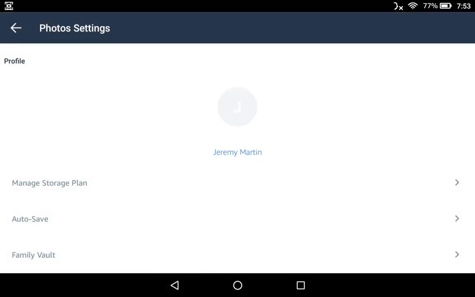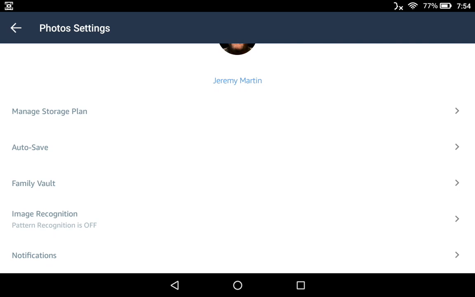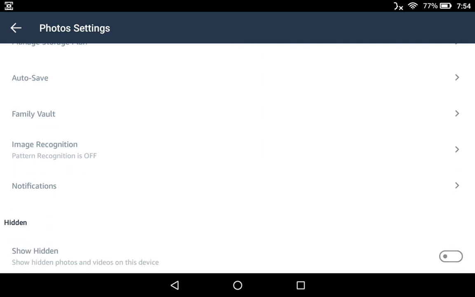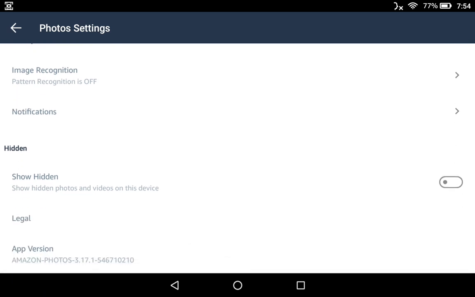Amazon Photos. I'll just go back. Come on, go back. Oh, but here in here you can put your avatar in there, and you can manage your storage plans and auto save and family vault, and image recognition is nice. Show hidden photos and videos on this device. Ooh, I'm turning that on. Legal and app version.